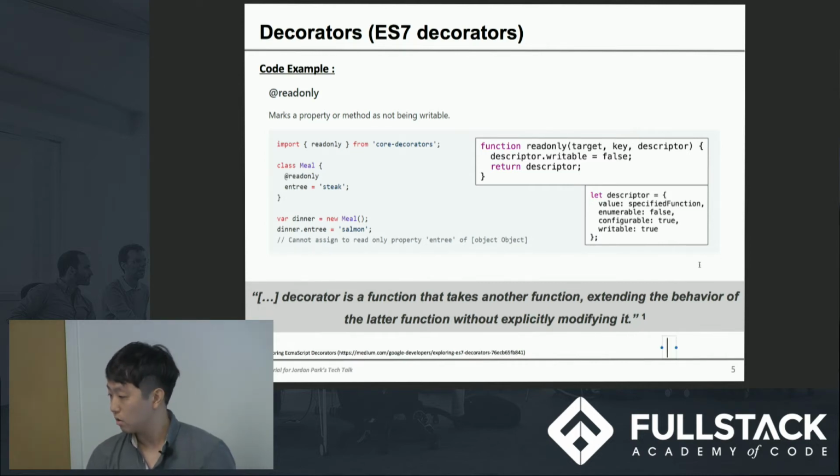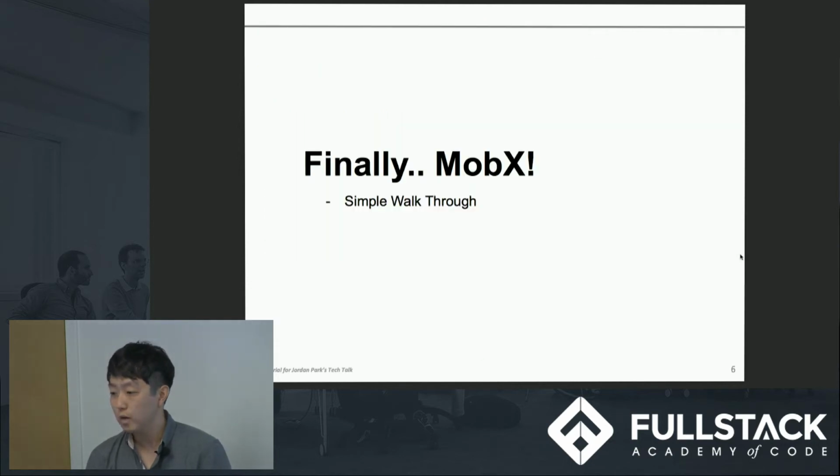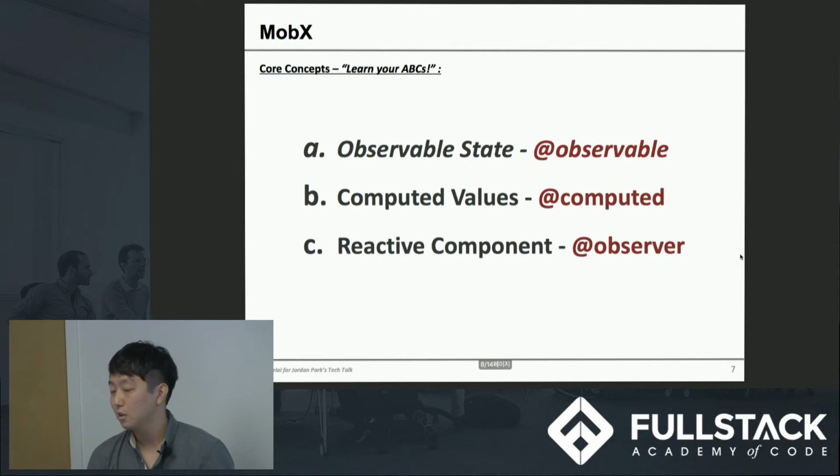So let's jump in. I'm going to have a simple walkthrough of MobX right now. I say I'm going to make this very simple, so I just have ABCs. Learn your ABCs here. These are the core concepts. First one, observable state. Second, computed values. And last, reactive component. You can use the markdowns @observable, @computed, @observer to use these concepts here. I guess these are very straightforward in terms, but I want to bring a metaphor here.